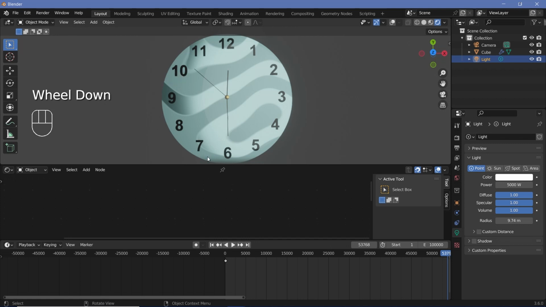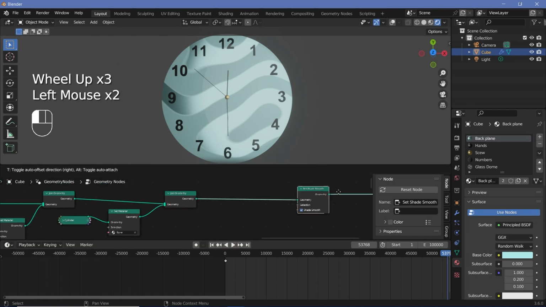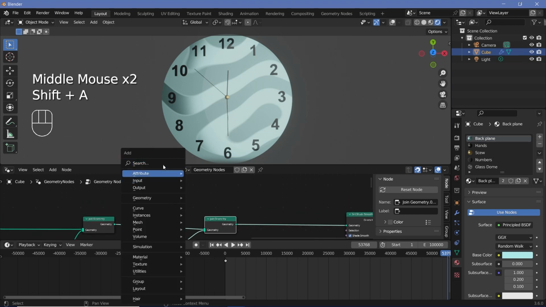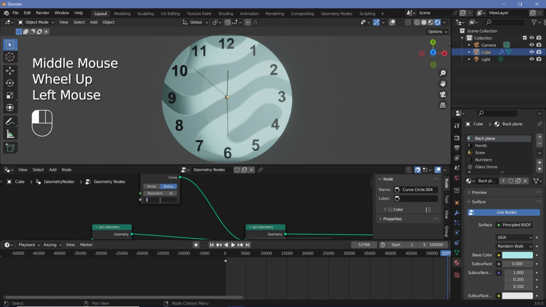Next, I feel like this entire clock is missing some sort of a border, so I'll add in the border by going back to my geometry node tree. After everything, just before the set shade smooth, I'll connect another join geometry on top. So I'll press Shift A, search for a curved circle, plug this into the join geometry, and increase the radius up to 3 so that it's at the edge.